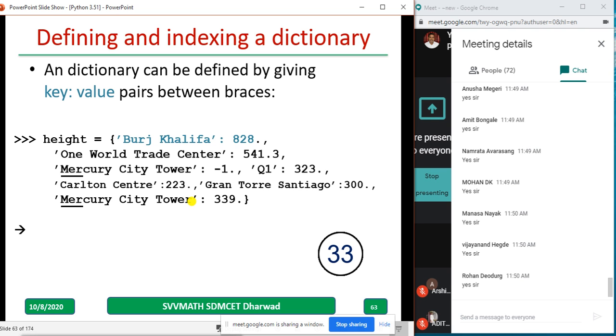Later we'll see some general examples, taking day-to-day life examples, so that each one of you can understand the concept: how to access, how to declare, how to use the built-in functions for dictionaries. So let us go to the next.